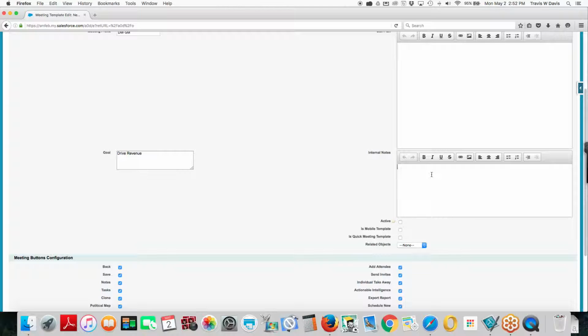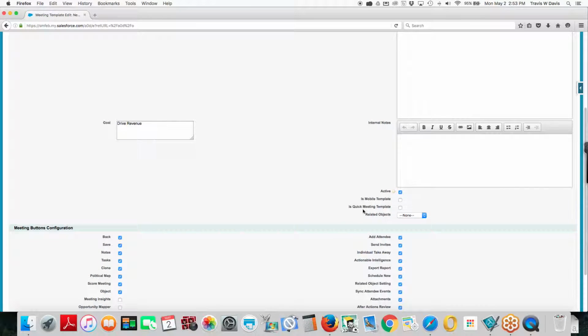Internal notes, I can add notes or questions I want the user to use in the meeting. And in the meeting, this is the section where the users put internal notes about the meeting itself. Active. If you're working on a template, you don't want anybody to see it, do not select active. When you select active, that makes it visible for the users to use and select when they either do a quick meeting or schedule a meeting. I'll make it active so I can start using it here when I'm done.